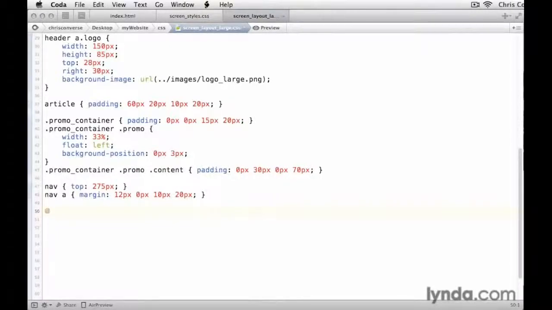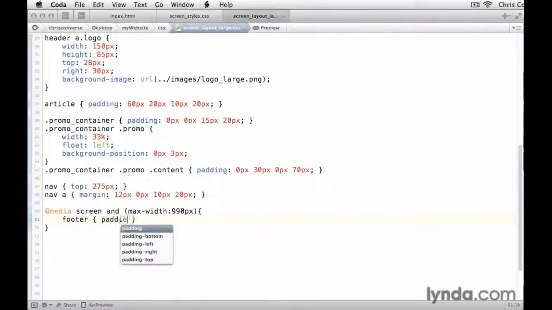So we're going to start by typing an @ symbol, then media, space, screen, and space, beginning and ending parenthesis, max-width, colon, 990 pixels. Then outside of the parentheses, we're going to put our brackets. Let's hit a return. Inside here, we're going to put our rule for a footer. So footer space, put in our brackets. We're going to put padding left.